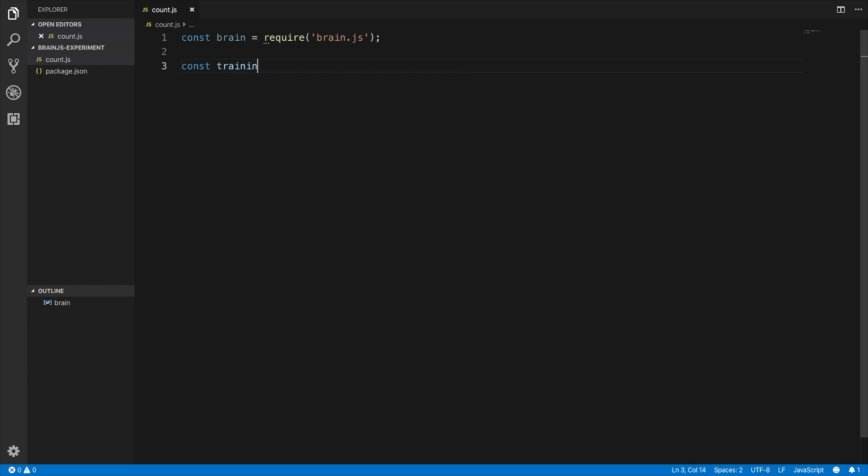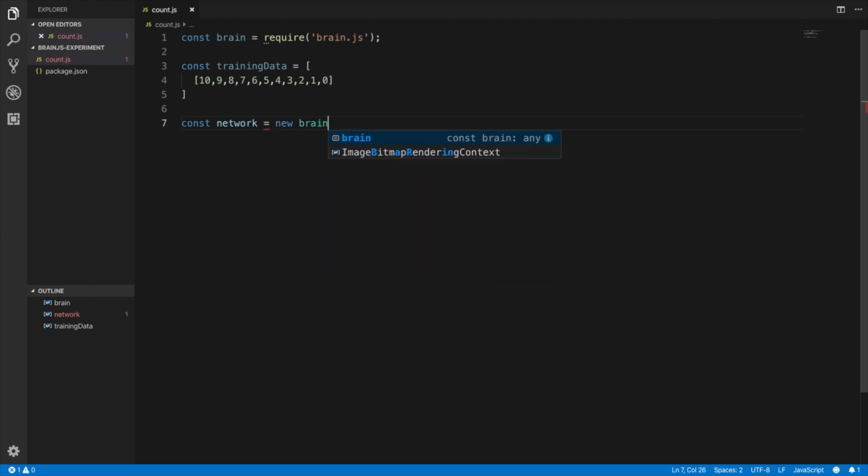And we're going to give it some training data in the form of an array. And it's just going to be us counting down from 10. Initialize our network. This is a recurrent neural network, and long short-term memory, time step. Long short-term memory is an architecture of a recurrent neural network, and it just allows the system to keep whole sequences in mind rather than just individual items.